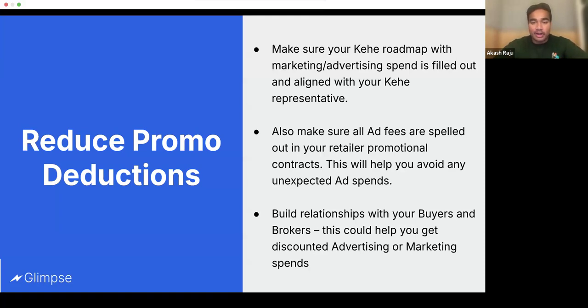And finally, a lot of this advice that I'm sharing today has come from our team of deductions experts internally, and a lot of this is tried and true at some of the largest companies like Impossible Foods, Lily Sweets, etc. And the last thing that I was told was building relationships with your buyers and brokers can also help reduce promo deductions in another way. You can get special deals, you can get discounted advertising or marketing spends. This is also why having the right broker is really helpful because you can get deals that are specific shelf space, etc. that can work really well as well.